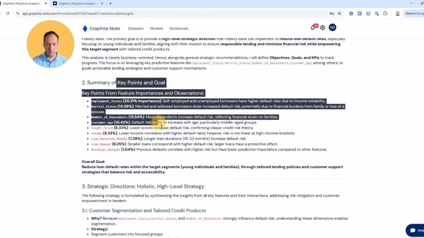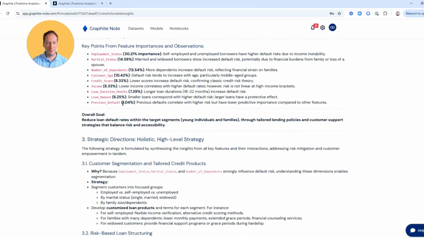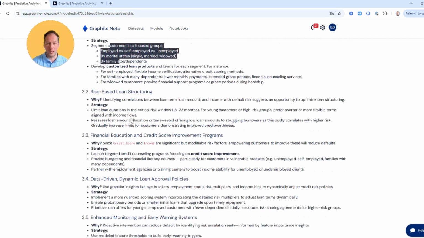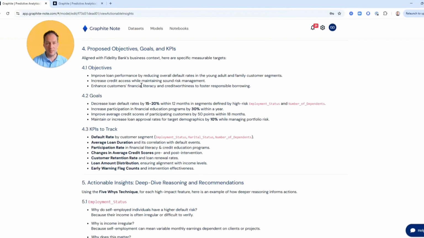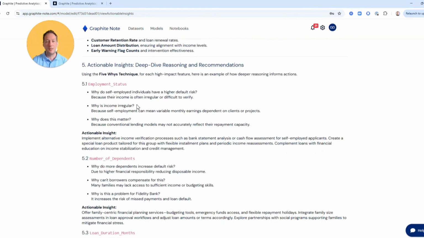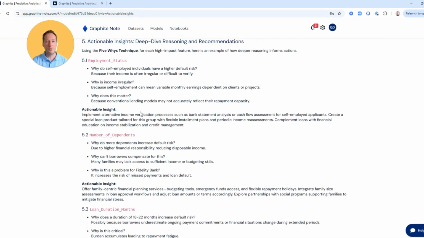This is the whole overview of all the columns that we have and their importances, strategic directions based on your data with the questions why. So we are explaining the narrative, why this is a good strategy because of what we find in your data. And then we have proposed objectives and KPIs to track these objectives, how to decrease loan defaults in your financial institution. And finally, we have actionable insights, deep dive reasoning among all the most important feature importances that we found out. For example, number of dependents.